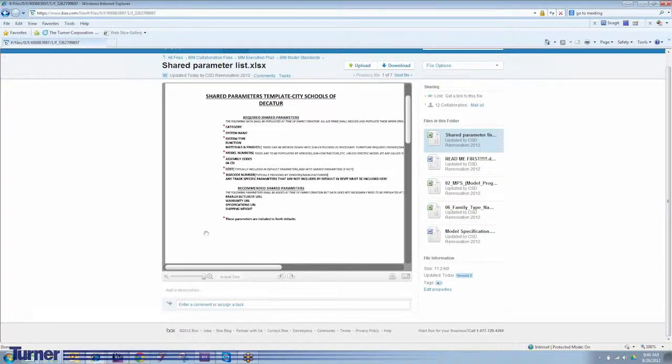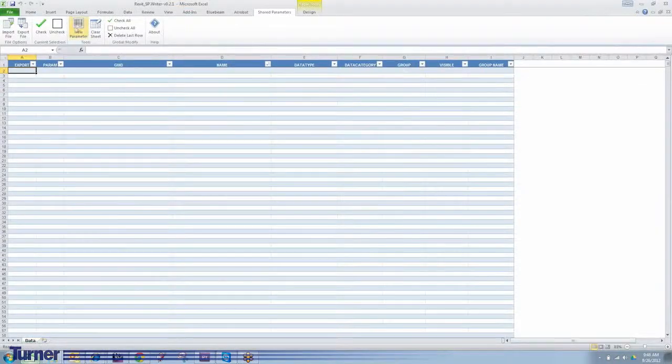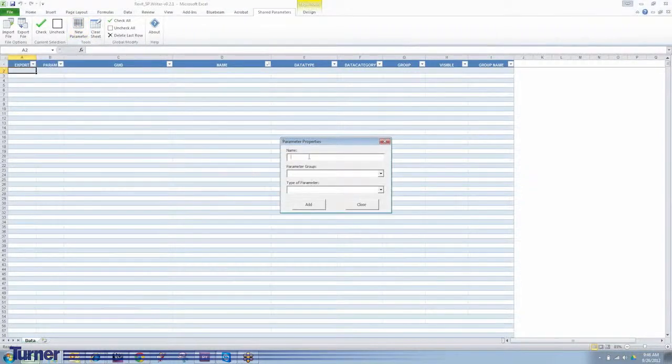Actually, we'll go ahead and use specifications URL as well. So we go back to the writer. Once you're here, you're basically just going to click a new parameter. For those of you familiar with Revit, you're going to see that the dialog box that creates this parameter is very similar to the one inside Revit.